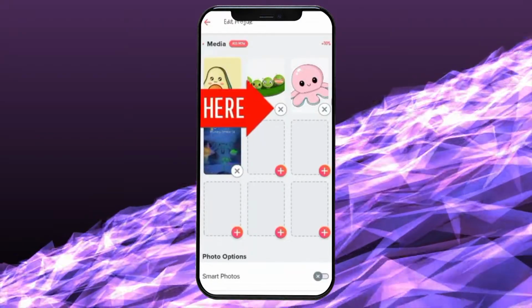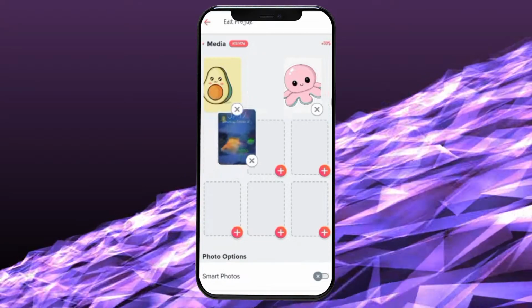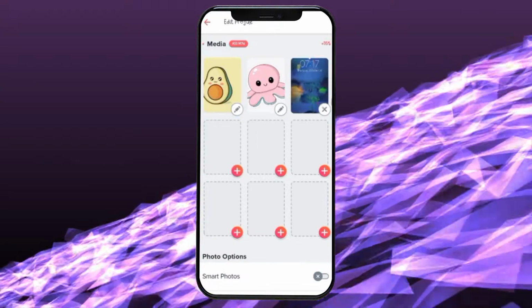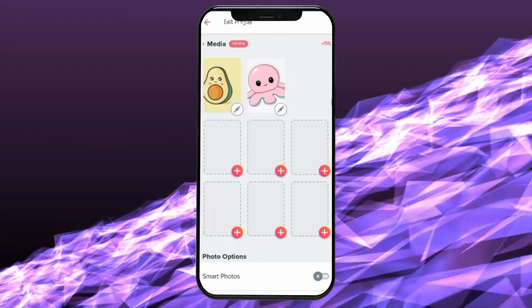Here, you will see all the pictures you have posted on your Tinder account. To delete a picture, click on the cross button associated with the photo. This action will remove the selected photo from your profile.